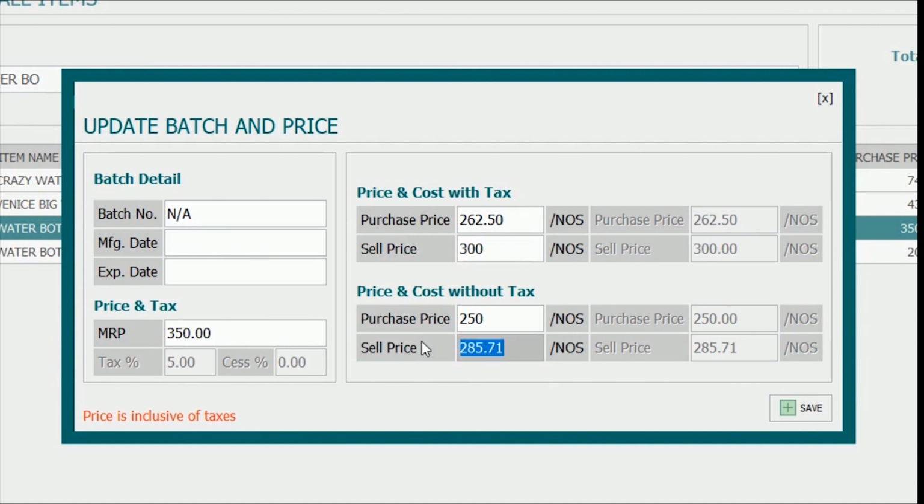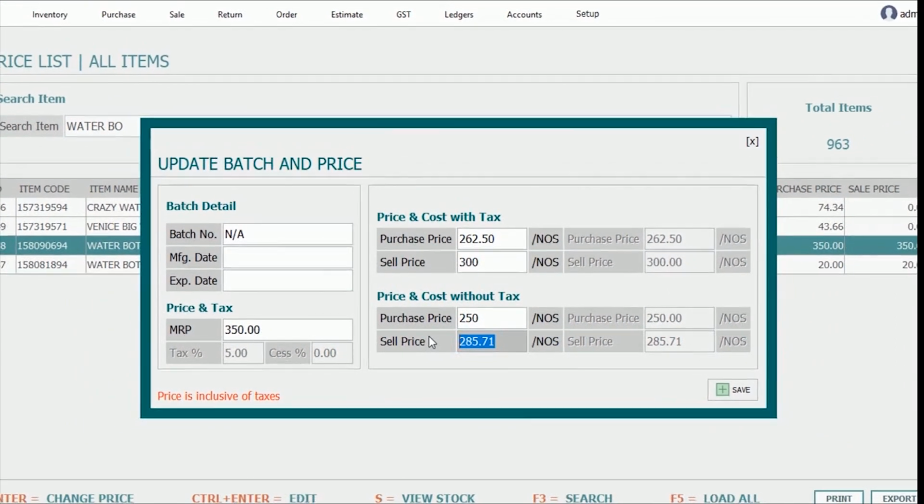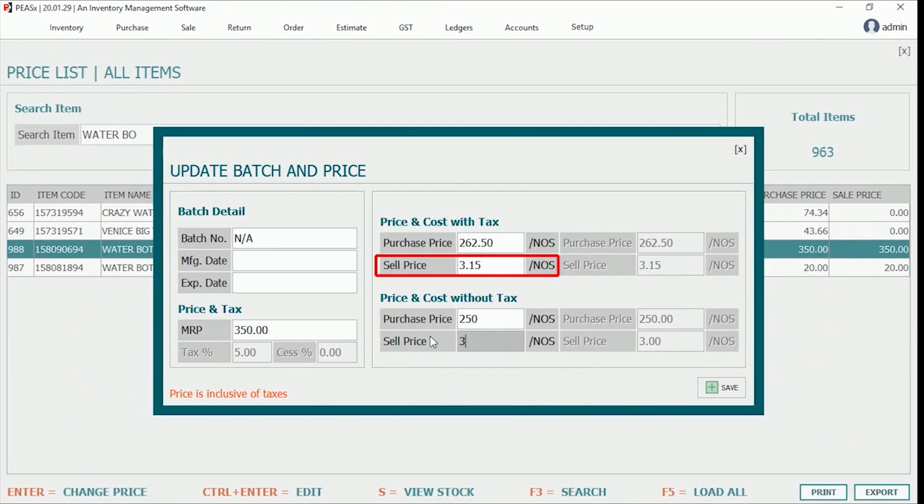When you create a retail invoice, you can use the price with tax. This price can be used for non-GST registered customers. When you create a GST invoice for your customer, you can use the tax excluded price. In this case, your tax will be calculated separately with gross amount in the invoice.